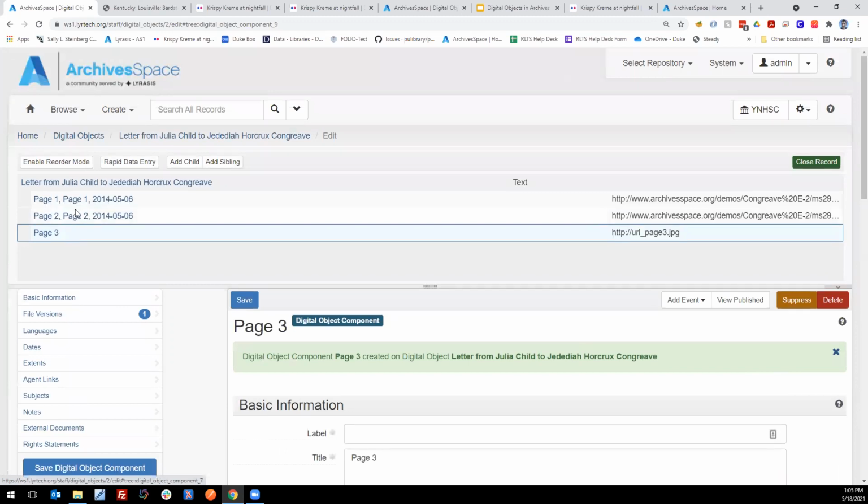And we could continue adding additional components for each page of this digital object, and each component would link to a separate image or a separate file. It doesn't have to be an image. It could be an oral history audio. It could be a video file. It could be anything.